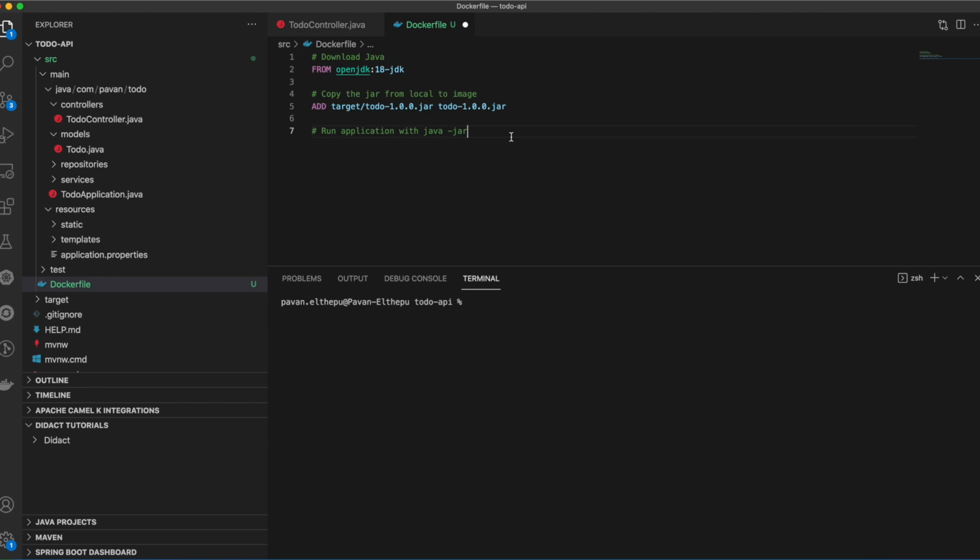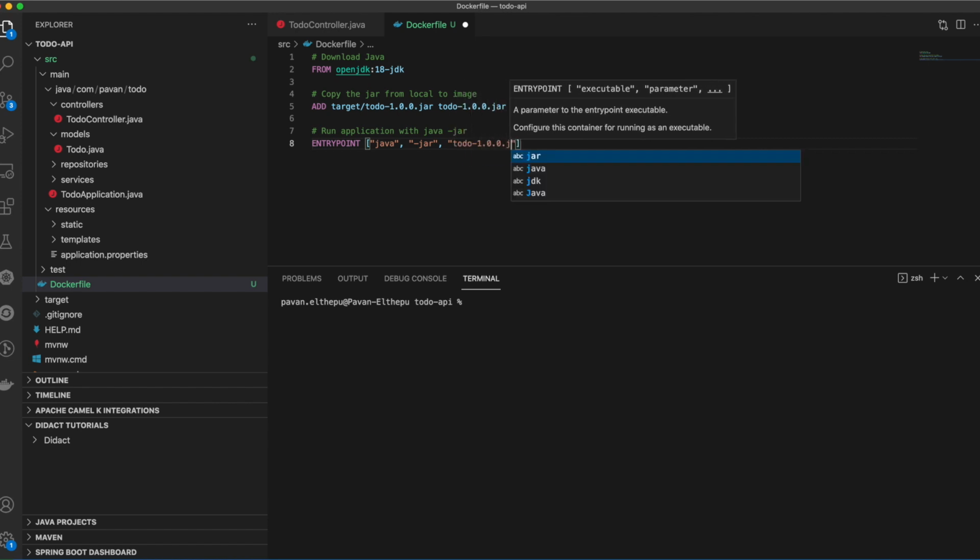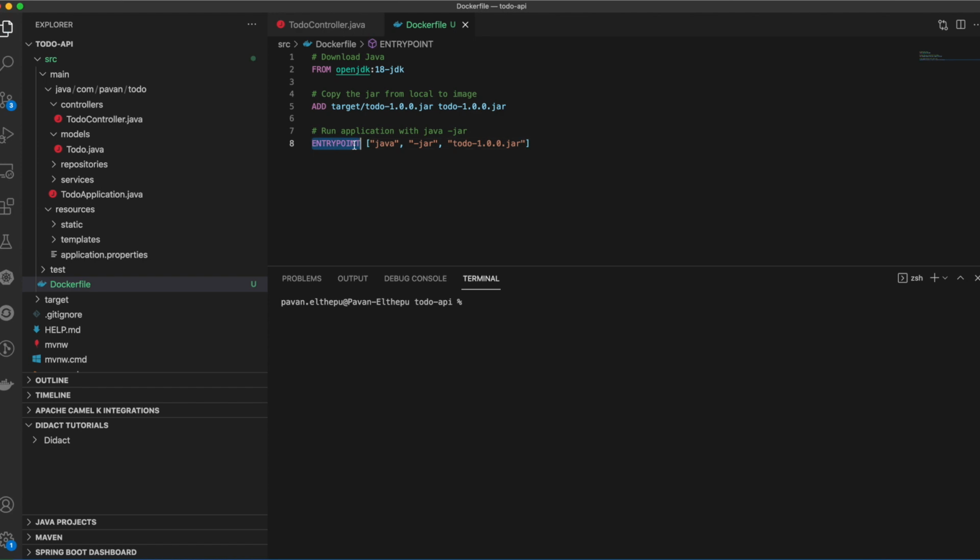That's where ENTRYPOINT helps. ENTRYPOINT helps to run something. In our case, we need to run a jar file. So it can be done with ENTRYPOINT java -jar todo-1.0.0.jar. Instead of ENTRYPOINT, the CMD instruction can also be used.